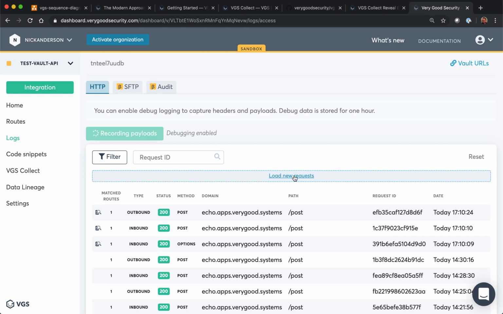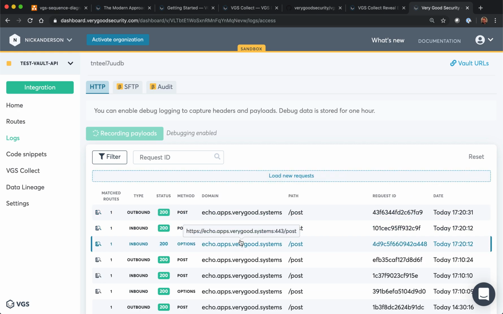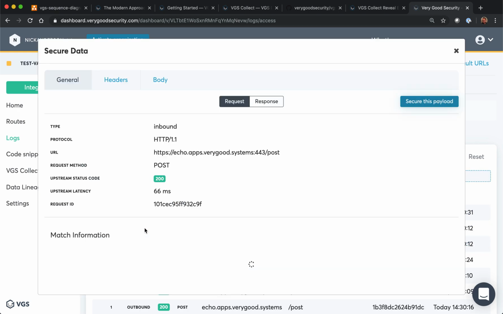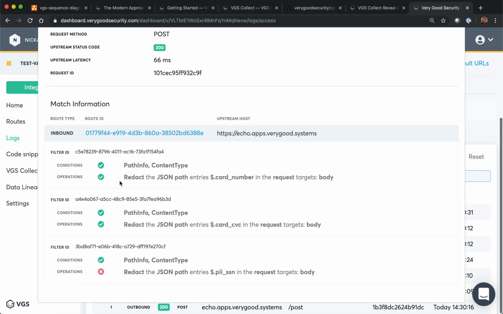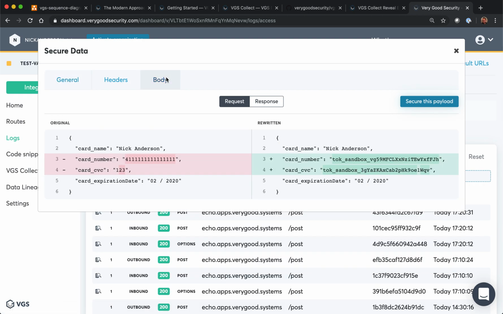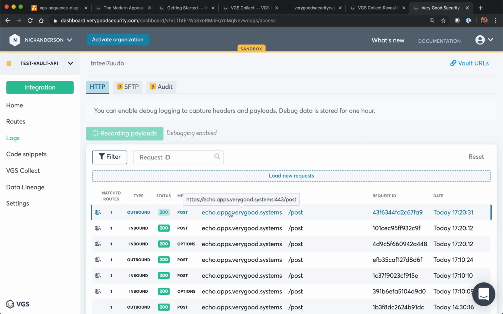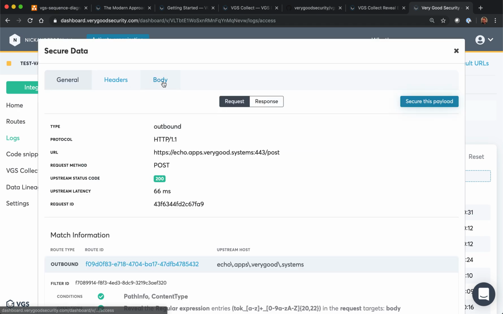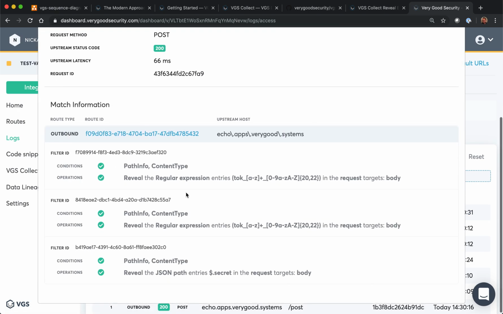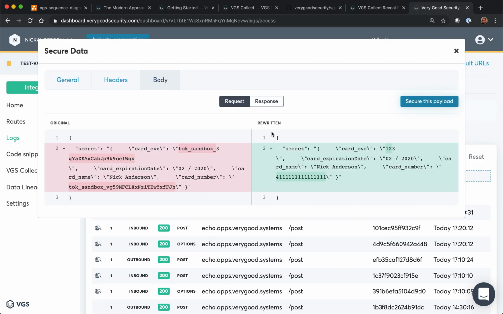So if we reload this page on the logs, we look at the inbound, you see that the filters are good for redacting the card number and CVC. Look at the payload, redacted, so only get the aliases coming back to our vault. And then it'll be stored in my database because that's the upstream host. If I look at the outbound, when I send the payload, it shows the filters that were successful. If I look at the body, you'll see that it reveals to the third party.